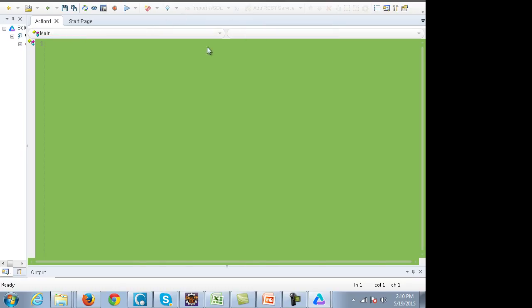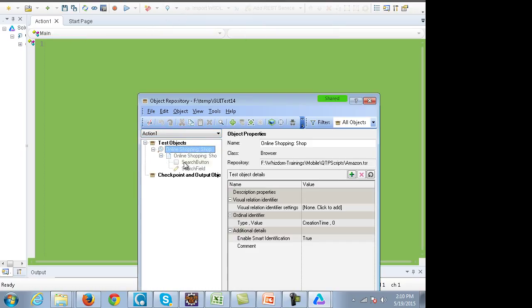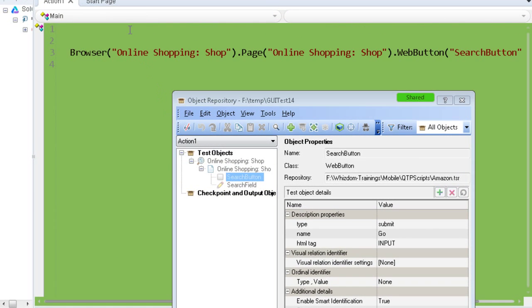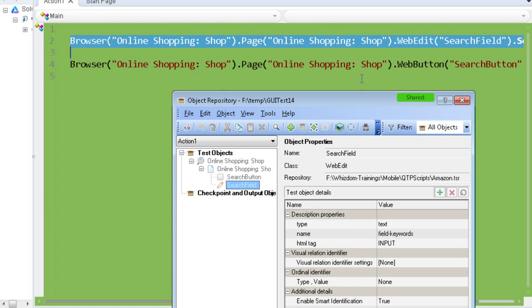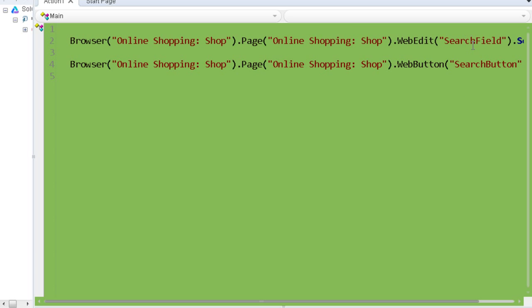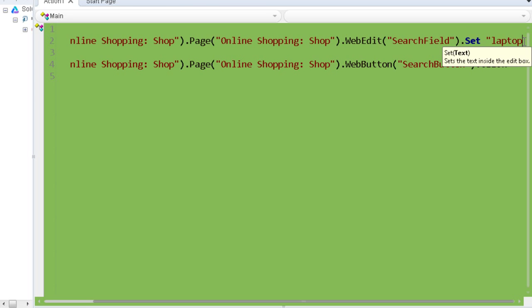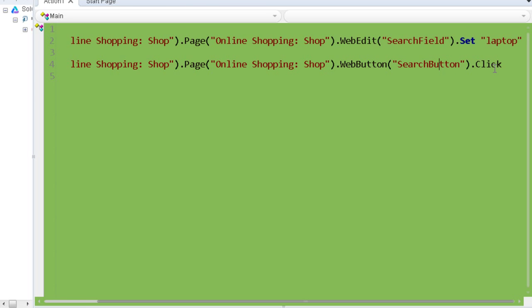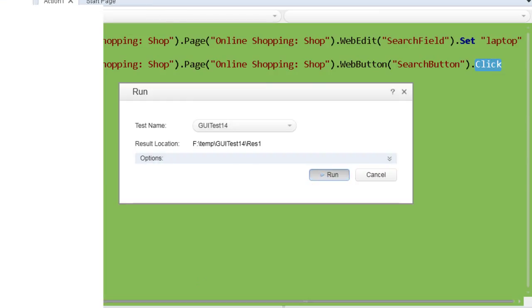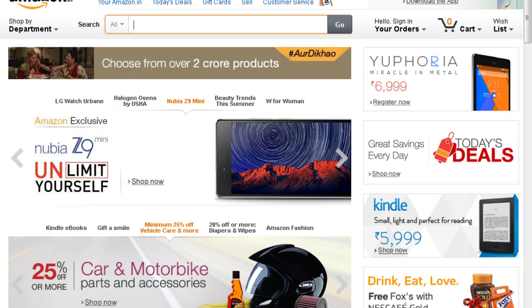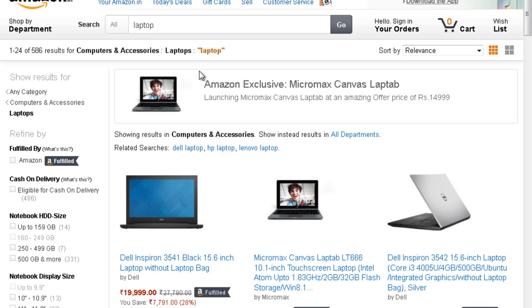into the test, right? So you can drag the search button as well as search field out here. Okay, so in the search field you can type in anything. Suppose I want to search for laptop, and then you click on the search button. Fine. So when you run this code on the browser, the same code will execute. Okay, right, see that laptop is being searched for, right?